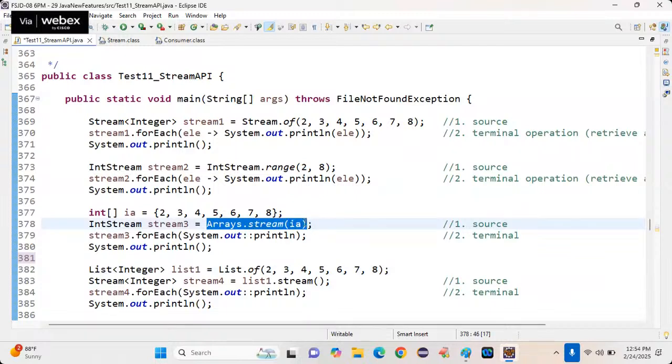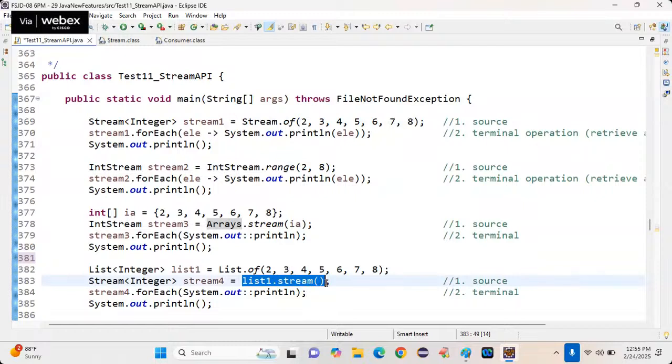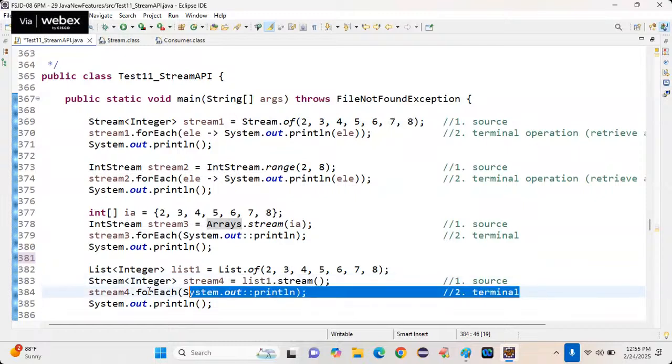Arrays.stream. Here we directly created a stream, but I want a stream from an array. Here I want to create a stream from a list. What is the method you have to call? list.stream. Then the source is ready. On that source I have applied terminal.